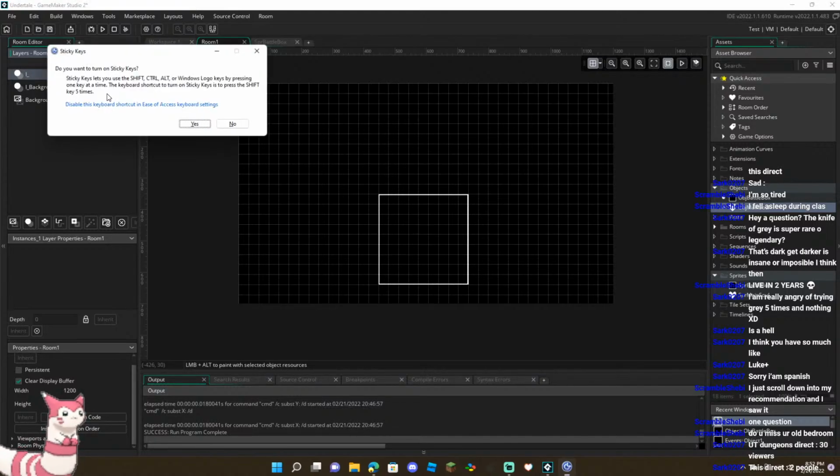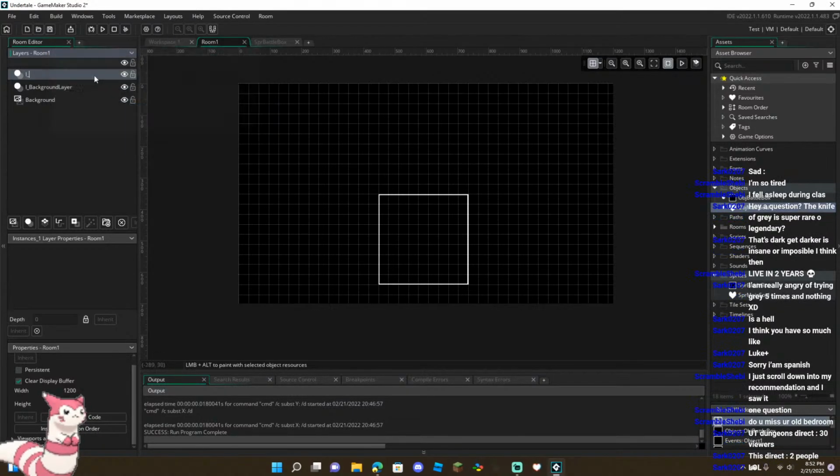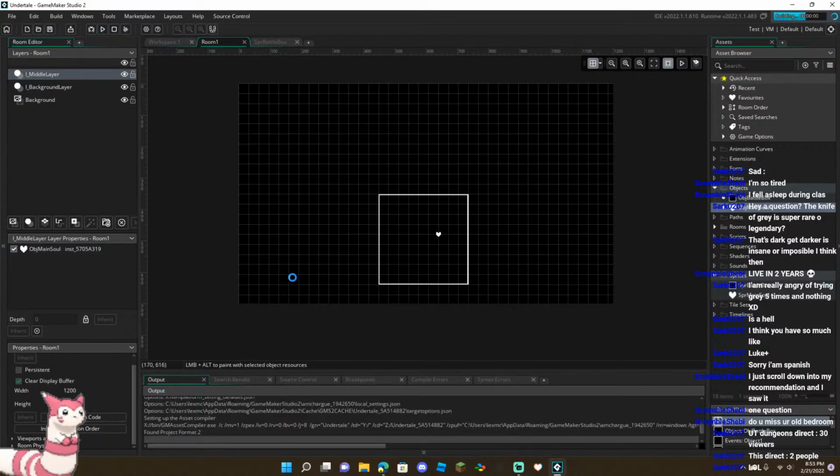Instance dot. Nope, not sticky keys. Okay, instance dot background layer. We're going to do this to instance underscore middle layer. Middle layer. Here we go. With our middle layer, we can now drag our soul object here, and we can scale it, but it's not really what we're going to be doing.